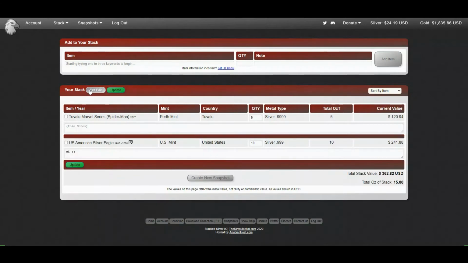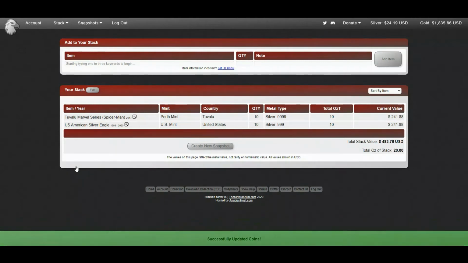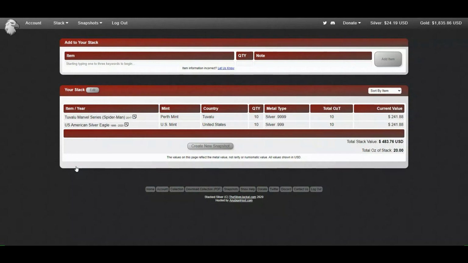You can also edit. So from here, you can select to delete. You can update quantity. So let's say change those to 10, and you can add another note or update your notes. Just hit update, and that will change your total values. Now keep in mind, we're pulling spot prices about every 5 minutes, and these prices just reflect metal value only. It does not reflect rarity or numismatic value.